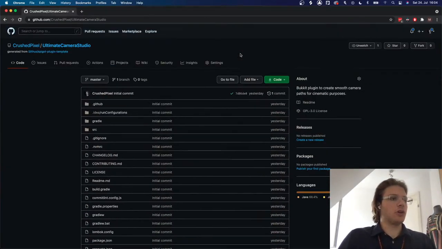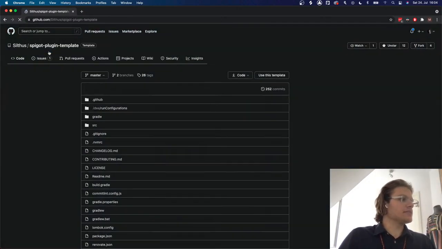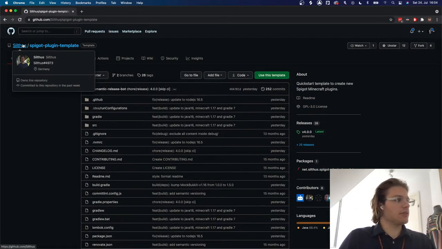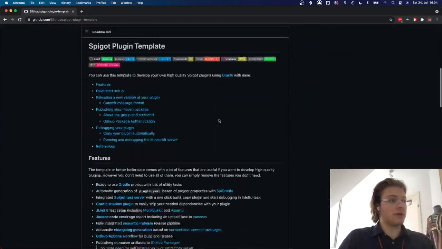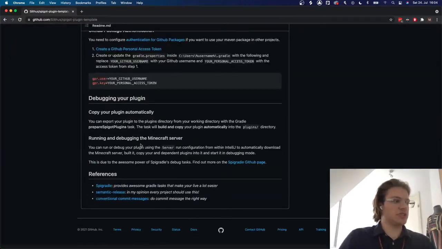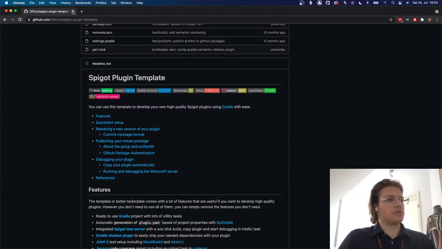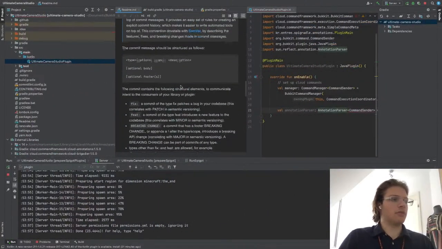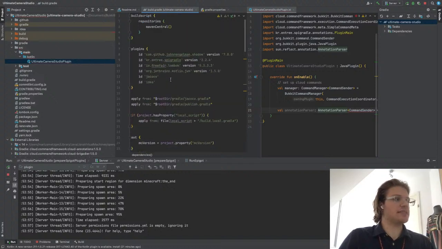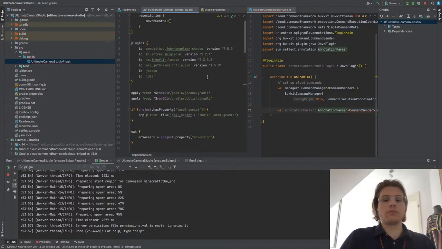This whole plugin is going to be open source, and Silthus is the great fella whose Spigot plugin template I'm using here, because it has a bunch of stuff, not all of which I'm going to be using. However, it just allowed me to get all of the boilerplate out of the way, and I've already done some adjustments, such as using Kotlin for writing. I'm going to be explaining quite a bit on what I'm doing today, so even if you're not that familiar with Kotlin or programming in general, I hope that there's going to be something for you guys as well.